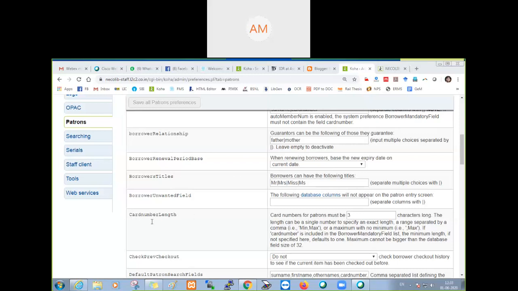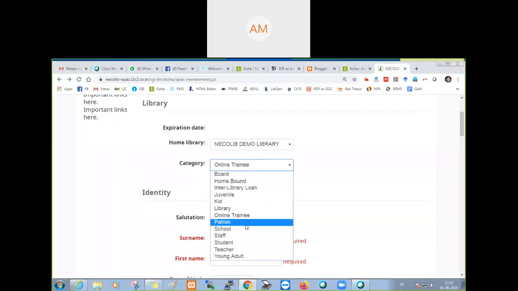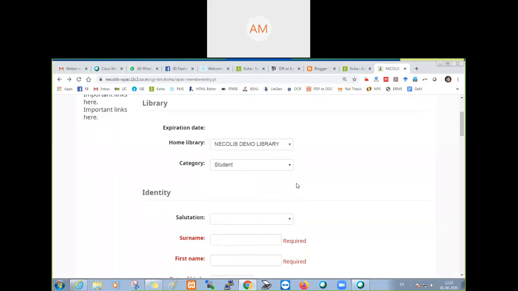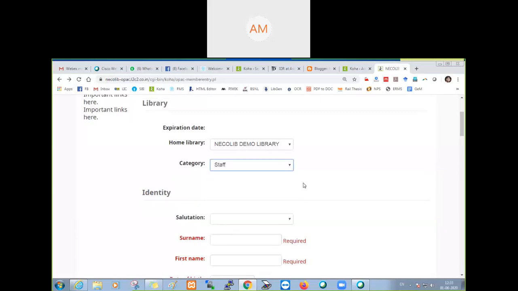If I put TRN, can only library training users register themselves under that category? No. TRN, as I have already shown, is taken by default here. The user can change it anytime according to their category. In the form itself, the option is there to change the category in the drop down, as you can see on the screen. You can select student, or staff. So TRN is only the default for the user.